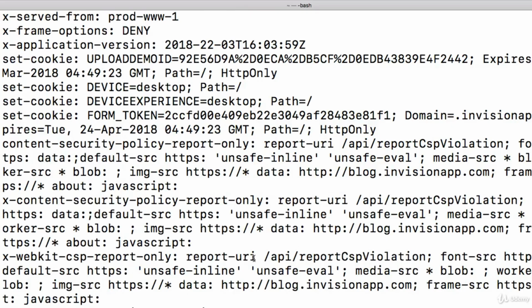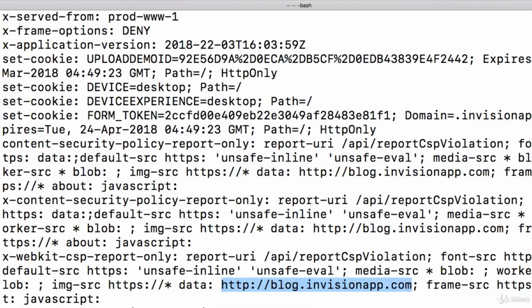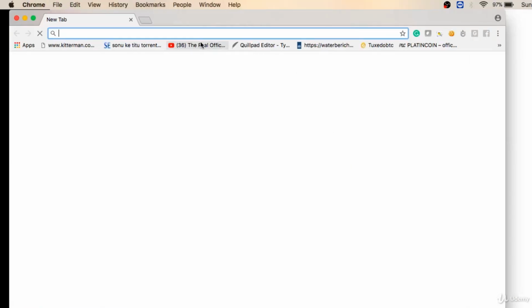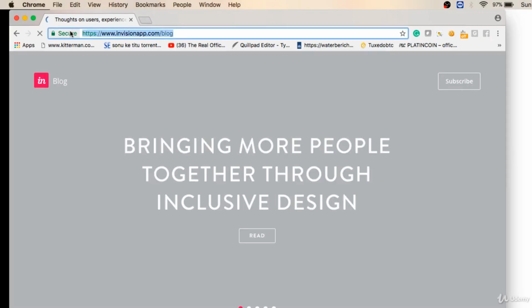So I got something: there is a blog.envisionapp.com, and if I open this application, let's try this. Let's try to open this. I'll copy this. Okay, so let's try to open this. And it's redirecting to envisionapp.com/blog. Now I will try there.